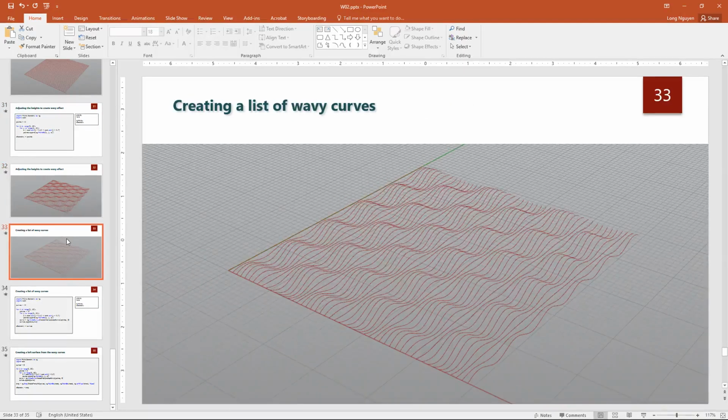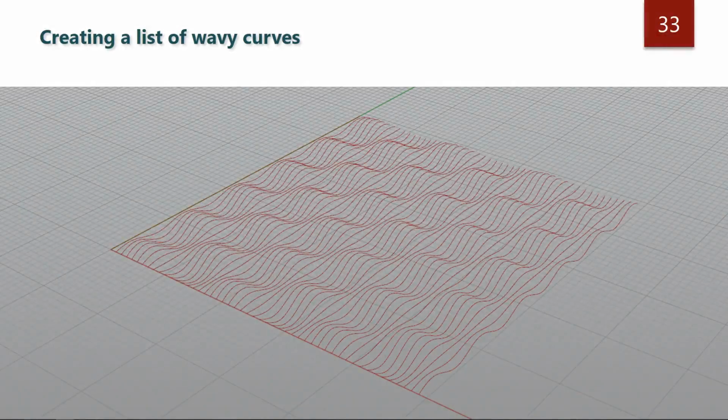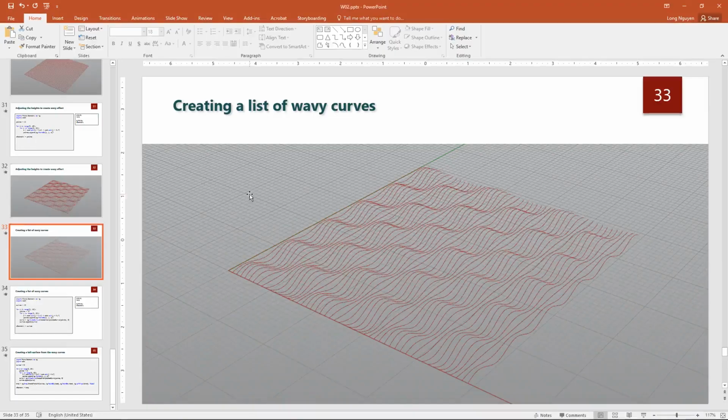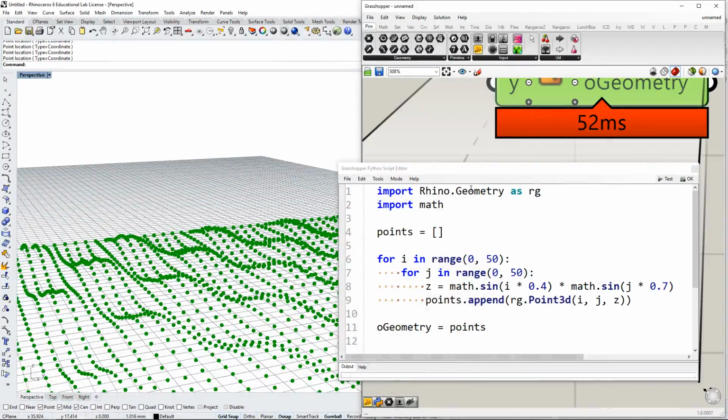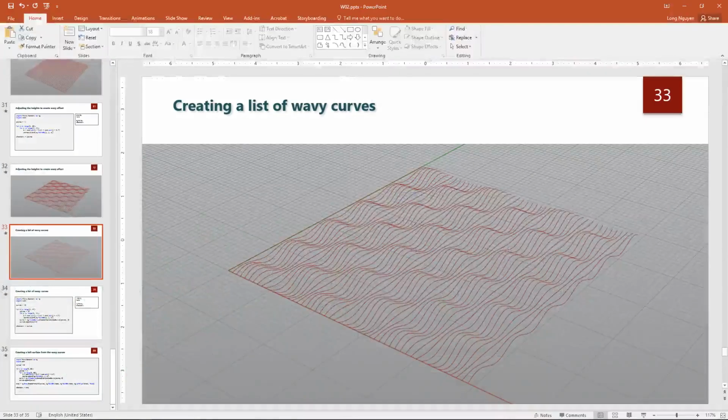All right, so now instead of outputting the points, we're going to collect each row of points in a list, and we're going to put a line or a curve through that list of points. I should do it in separate steps, just to demonstrate.